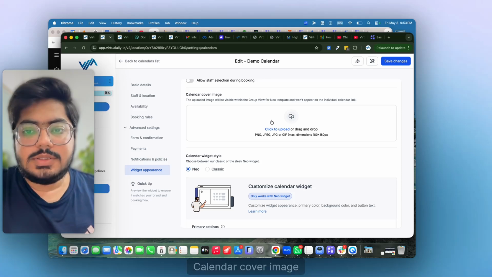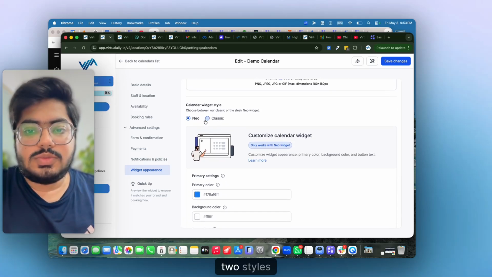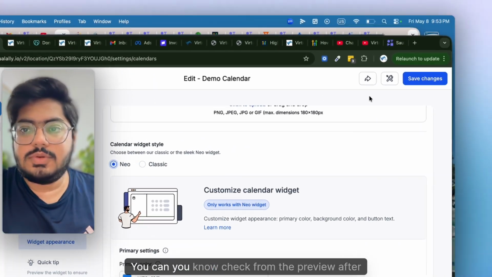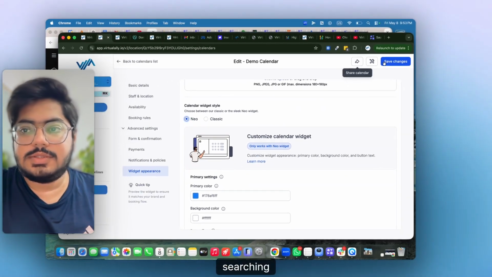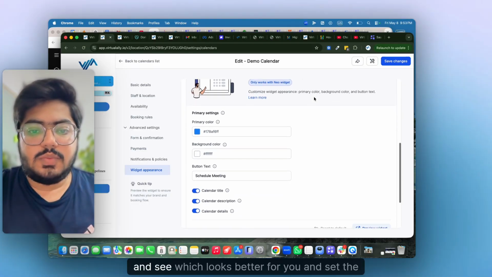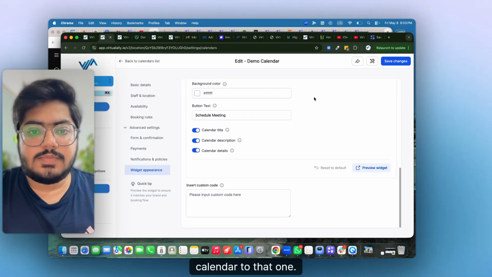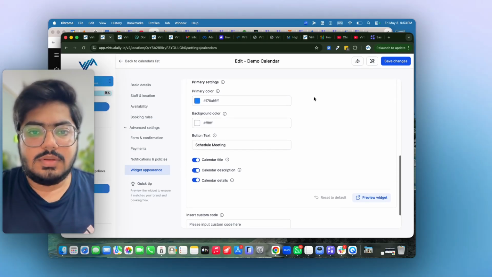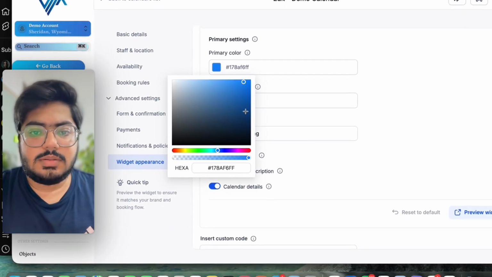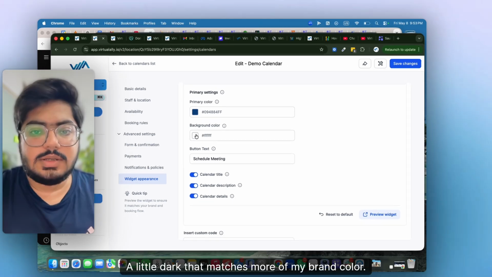Calendar cover image: neo and classic. These are the two styles in which the calendar will show up. You can check from the preview after doing the settings, and see which looks better for you and set the calendar to that one. You can change the primary color. It's good for me, but let's make this a little darker, that matches more of my brand color.